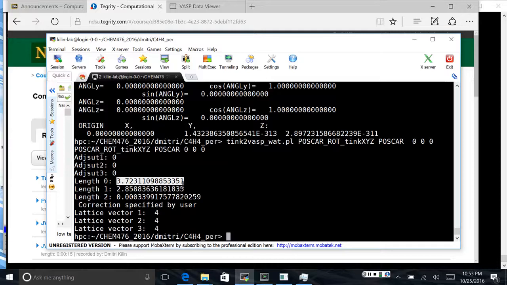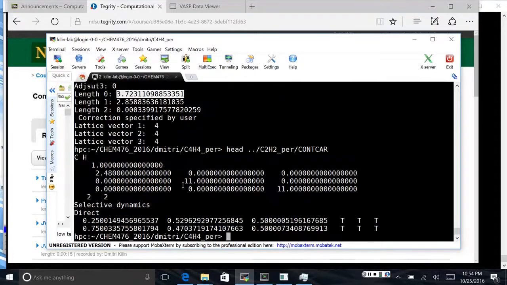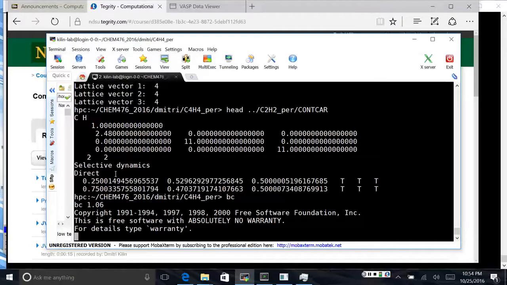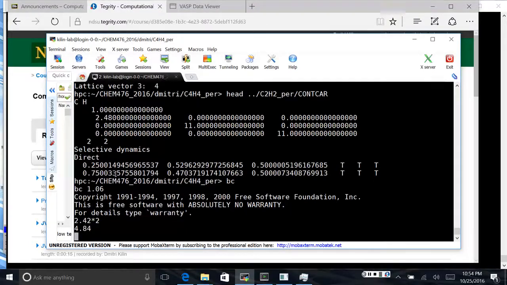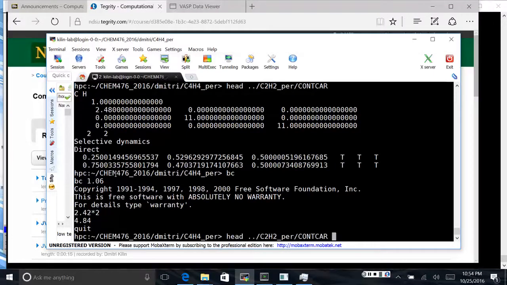How do we check it? We should look at the size of the unit cell of the original file, which is 2.42, and there is no doubt that the size of 2 unit cells in x direction should be equal to the size of 1 unit cell multiplied by 2. So we take 2.42 multiplied by 2, just in case I have lost the skills of arithmetic. So 4.84. So the size of the unit cell in x direction should be 4.84.